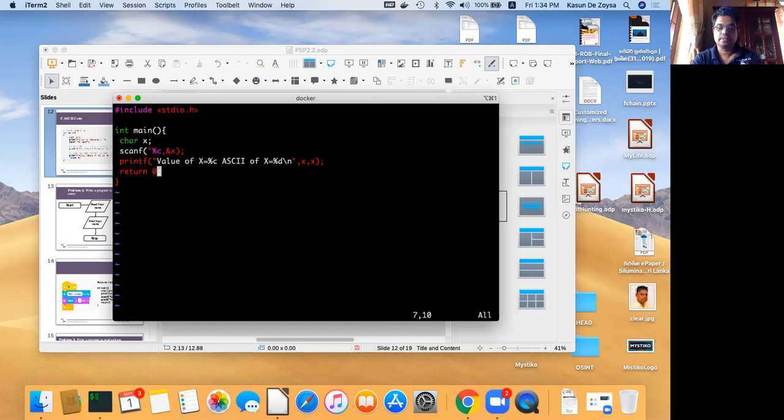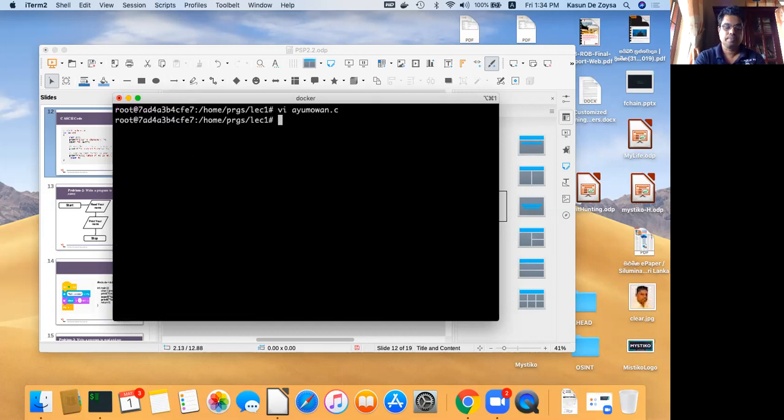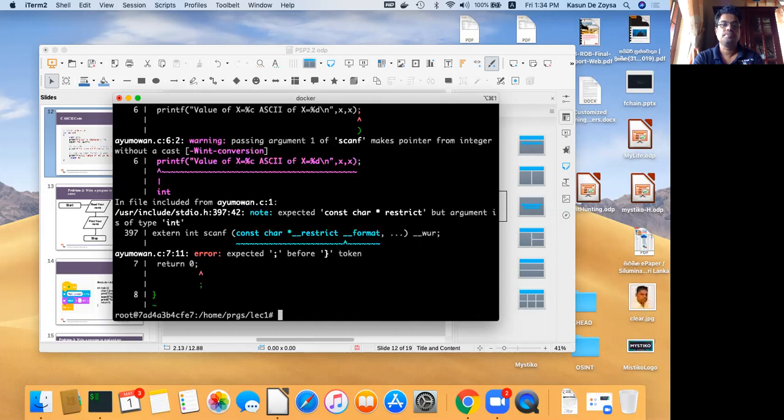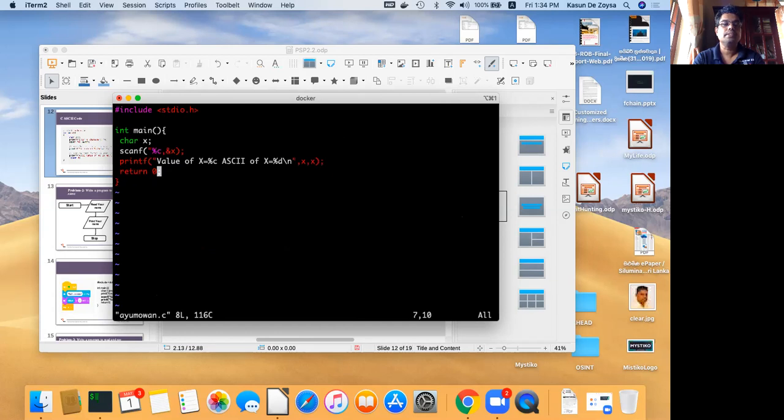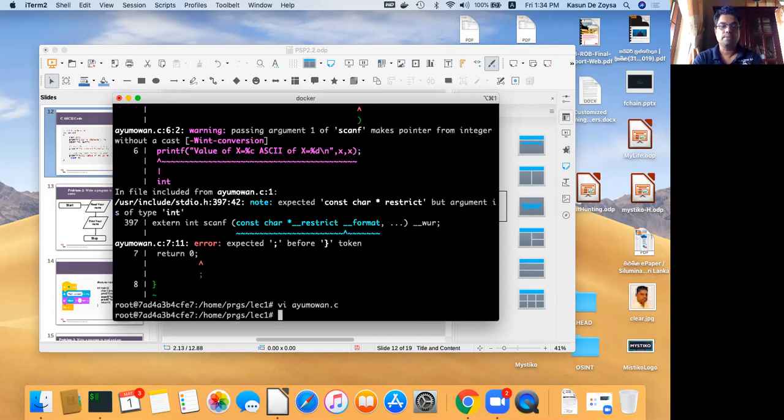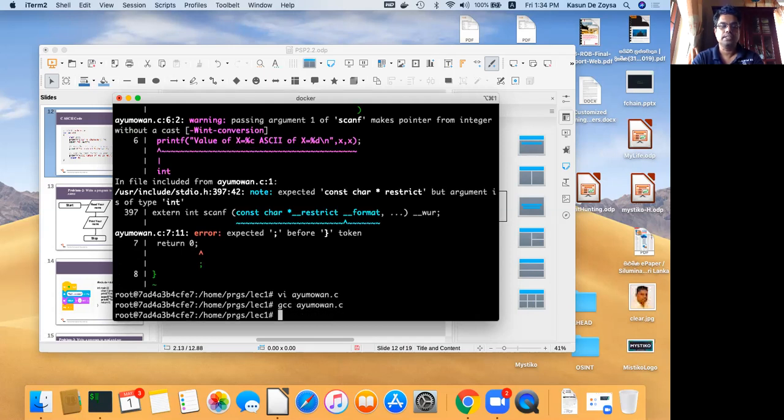So I then save it and compile. Oops, I made some mistakes. Sorry, I forgot to close the formatted string here. So when you compile a program and get errors like that, you have to go back and check to see if it is written correctly.